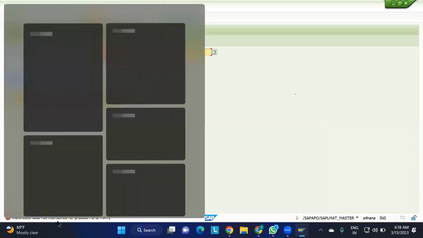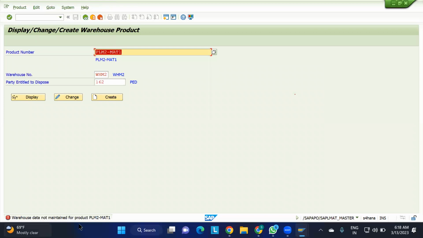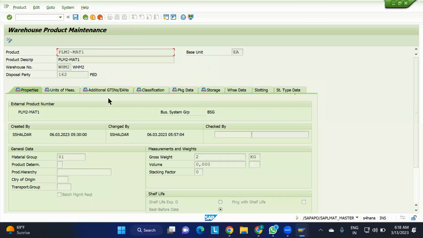See, warehouse data is not maintained for the product, like that we're going to get the error. So this is not yet created. What I'll do, I'll say create. Then only my material will be created for our warehouse. It is not yet created, so now it is created.